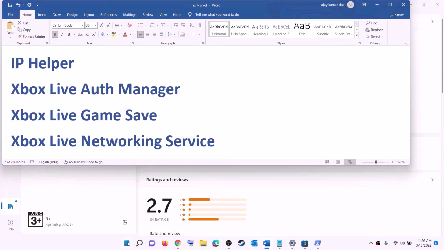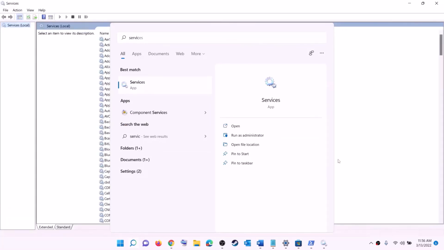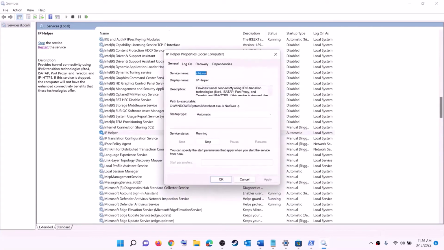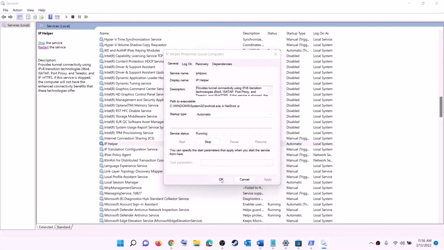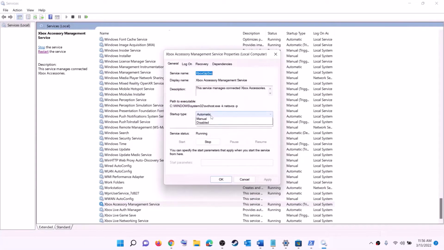Now the next step is to start all these services. So type in services in Windows search box and then click on services. Now find IP helper in the list. Make a double click on IP helper. Set the startup type as automatic, then click on apply. Click on start if highlighted, then click on OK. Now find Xbox services. So at the end here you can see all the Xbox services. Make a double click on all the Xbox services one by one and set it to automatic, then click on apply, click on start and then click on OK.